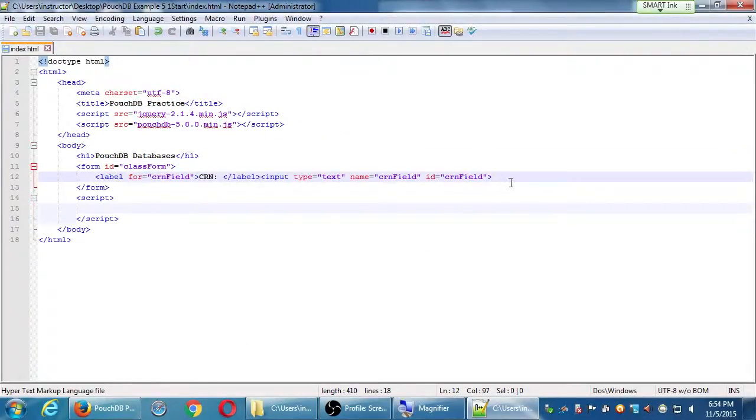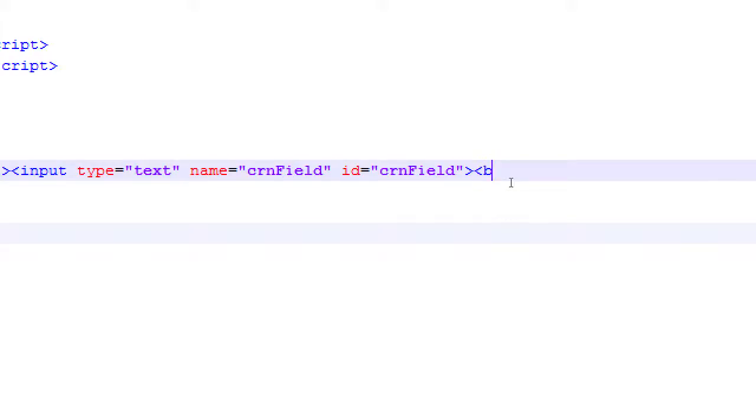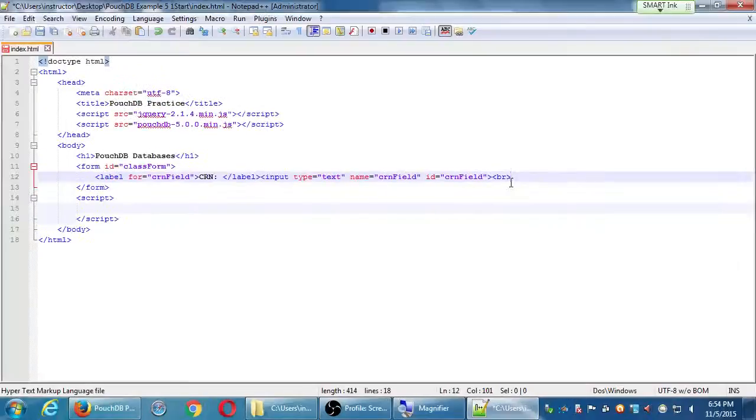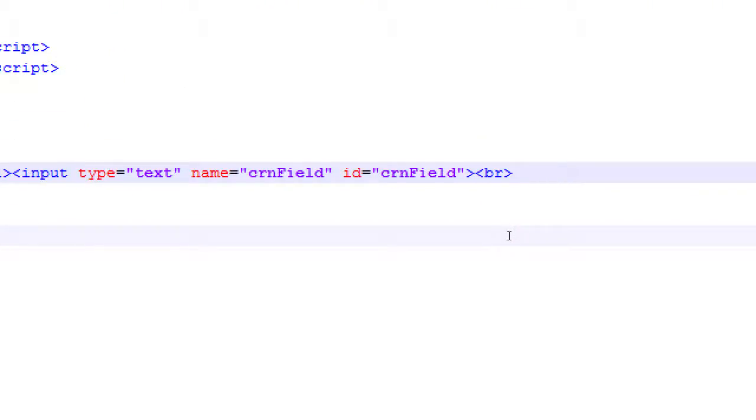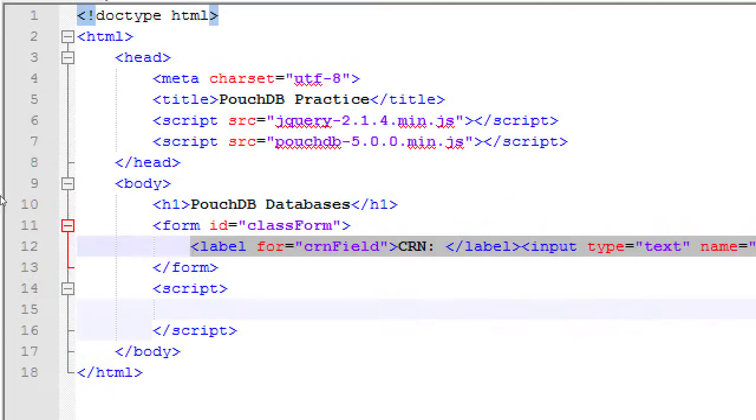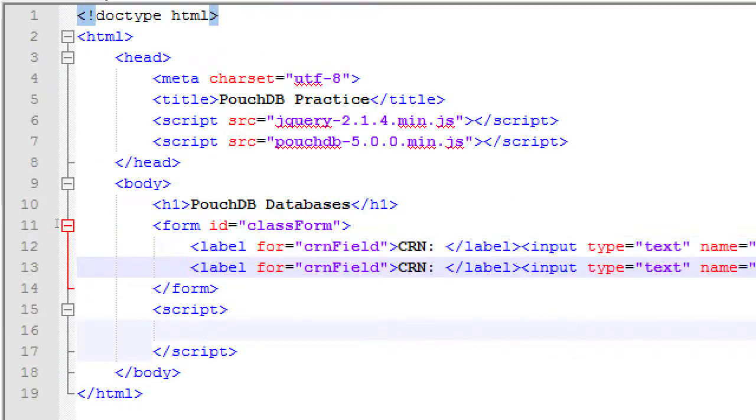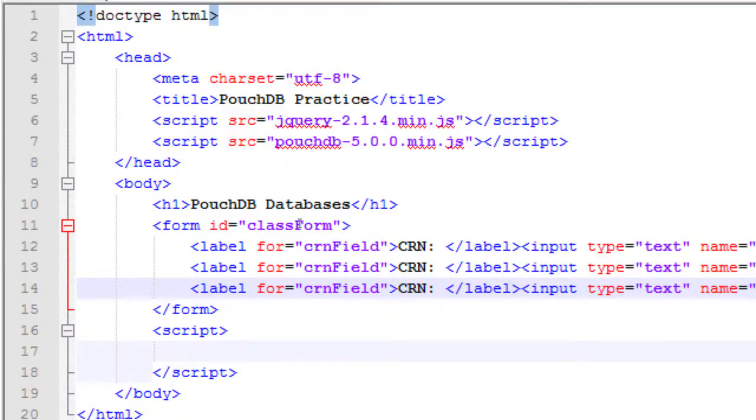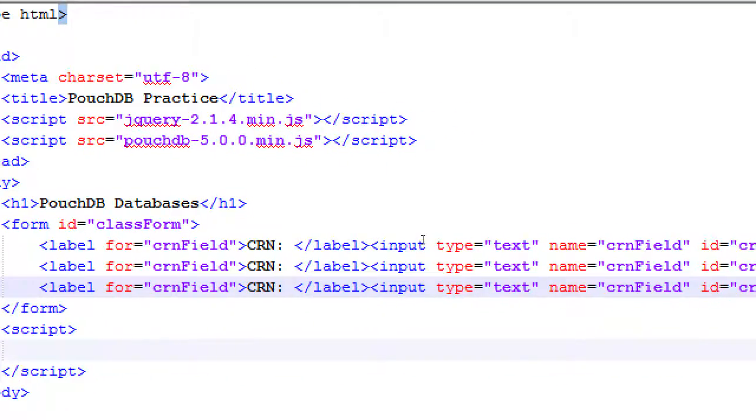But before that, at the end of that line, I'm going to add a break, BR. I want that input box, and then on the next line, another one, and then on the next one, another one. So to save a little bit of effort, I'm going to copy all of line 12 and paste it two more times. If you typed it right, of course, because the downside of copying and pasting is that if you type something wrong, you've just copied and pasted it wrong a couple times.